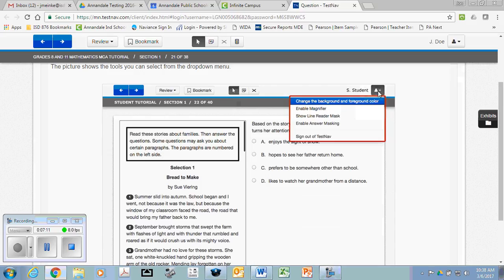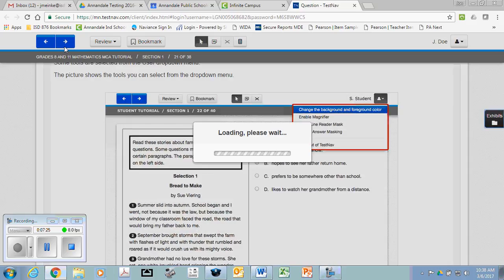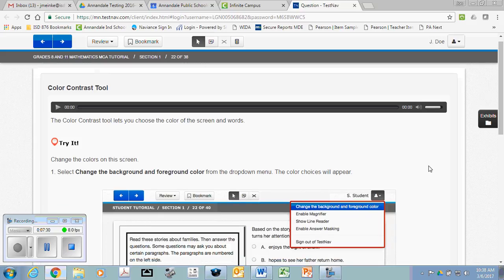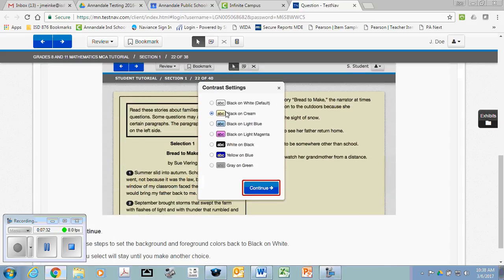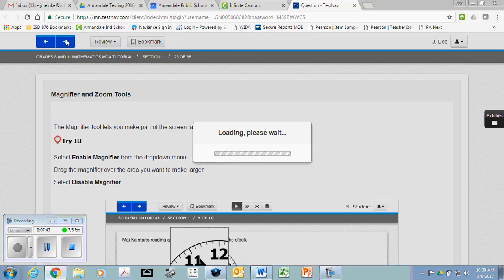Underneath the person over here, kind of like the settings right by your name, there's a few other tools: enable magnifier, show line reader, enable answer masking, and then change the background and color. So if you have a hard time seeing things with your eyes, or maybe you have some eye issues, you can go ahead and change the color background and foreground, and it has some different combinations that might work best for you to see better. So you can go ahead and click on those and change those for the test if you'd like.